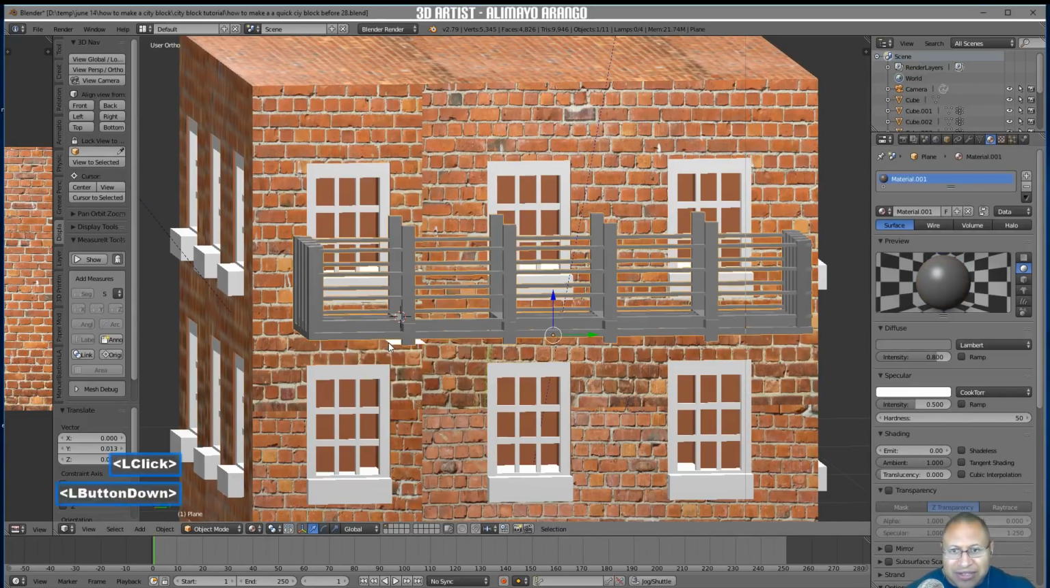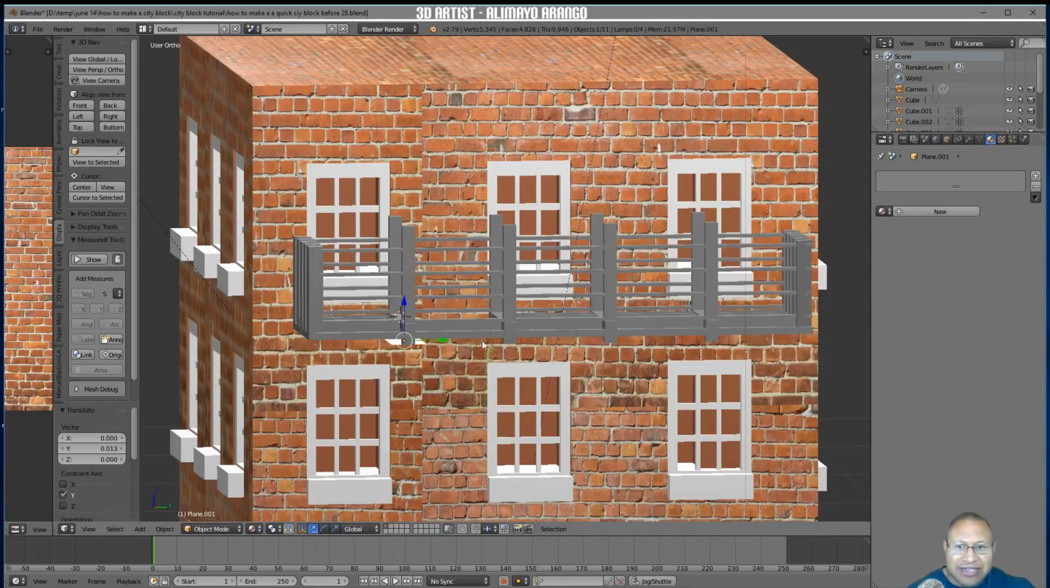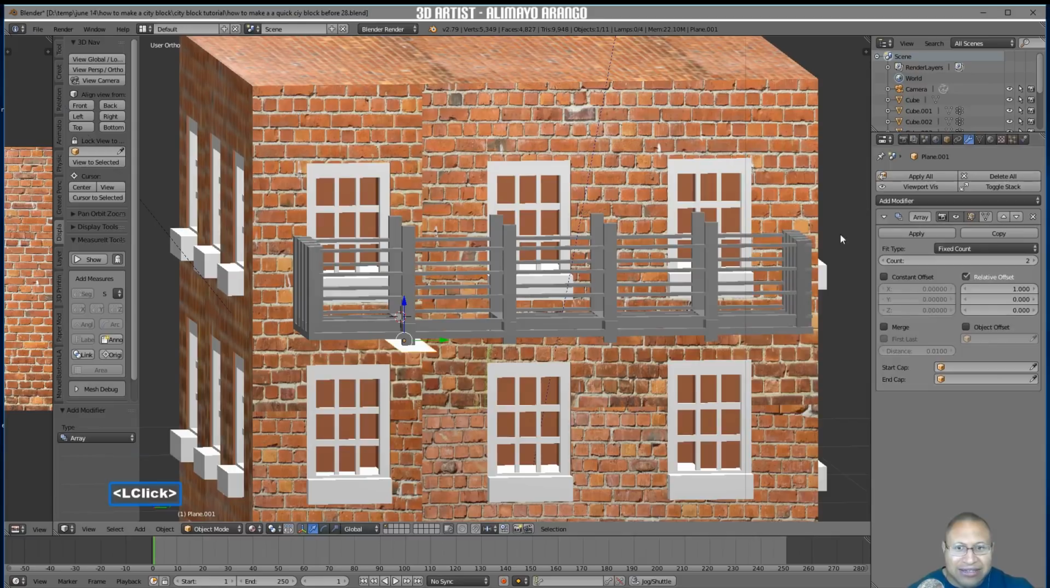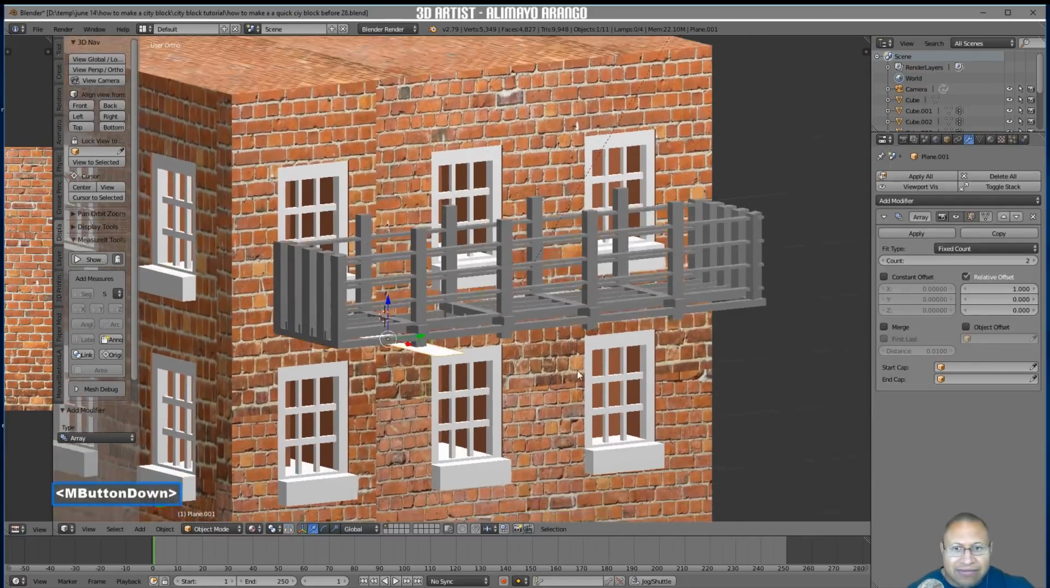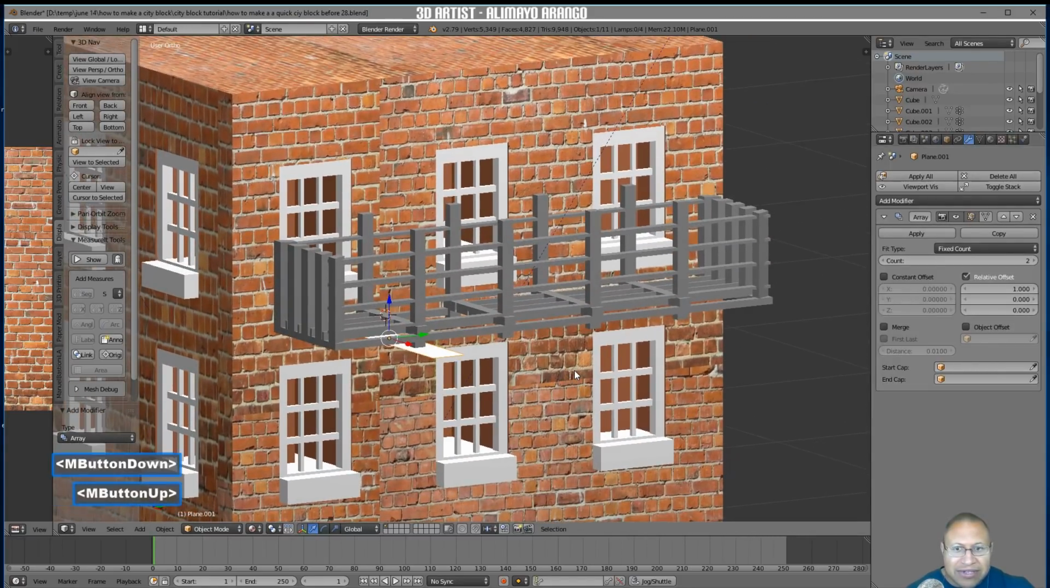Okay, so why did I make this plane its own separate object? The reason I did that was so I could go to the modifiers, click here, select array. See, our array modifier currently is here. We don't want that. It's coming out to the side. So we'll click here, press 0, enter.